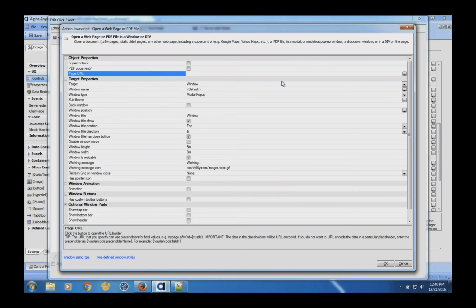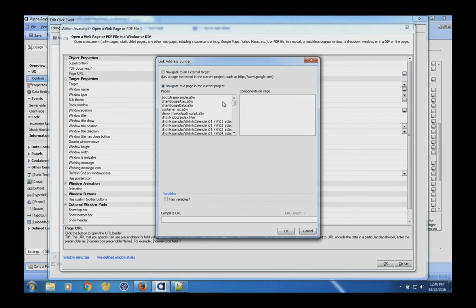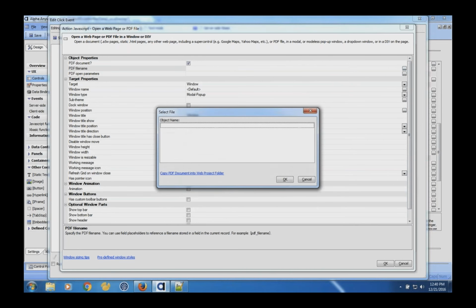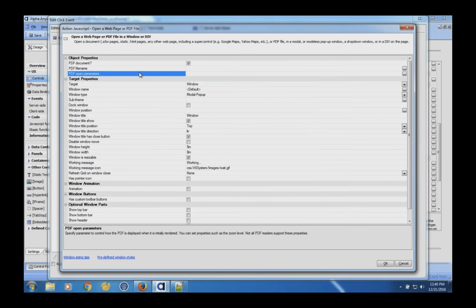So the page URL right here, you'll notice I can click on that and I can navigate to a page in here. So what we want to do is click PDF document, because we're going to do that, and the file name right here. Okay, so this is a fixed PDF here. That's a really good question. I haven't used this in a long time, and it looks like it's asking for an existing PDF.